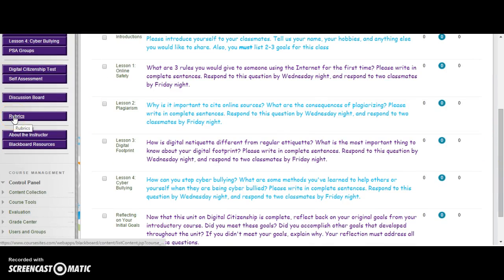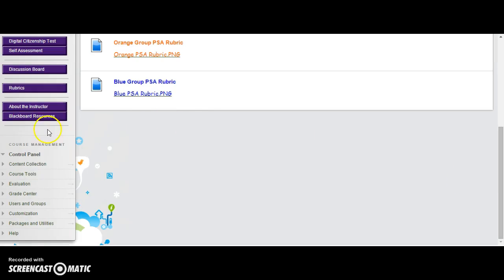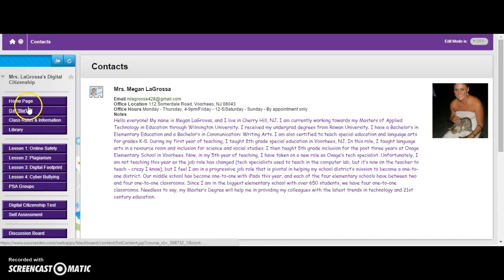All of the rubrics, as well as the Blackboard resources and information about me as the instructor are listed on the left-hand side.